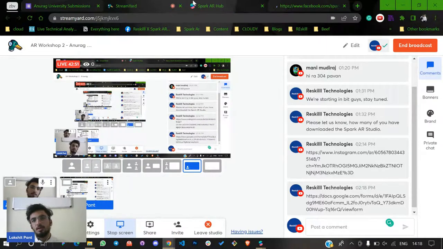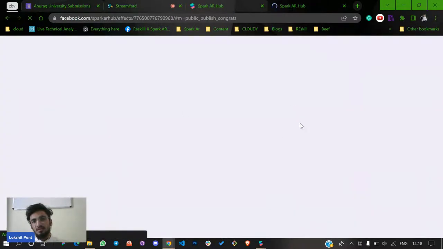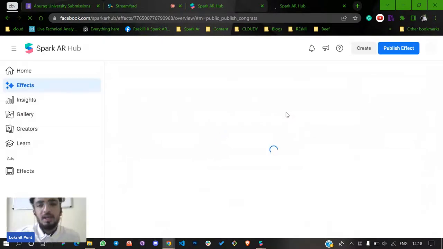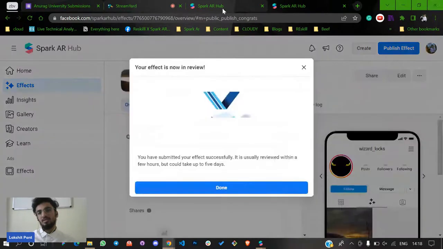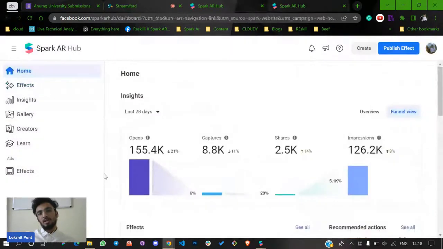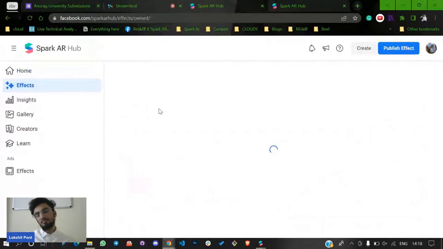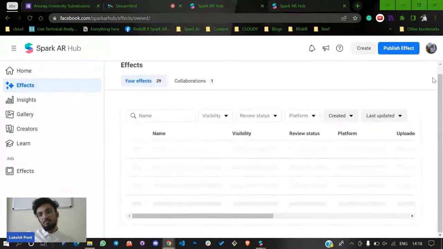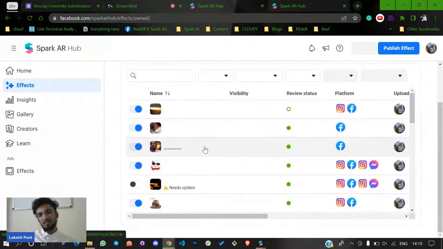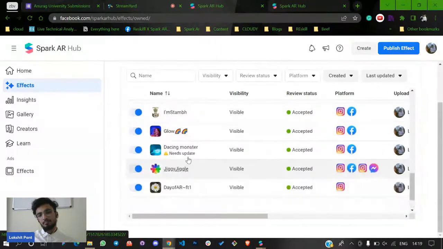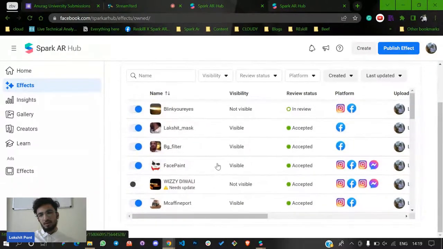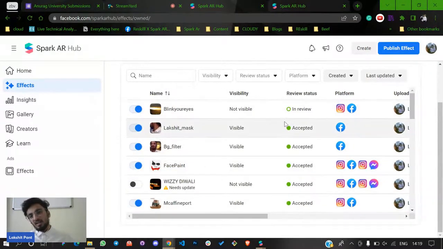Now what I can do, okay, let's wait for this Spark AR filter to get completely published on my Spark AR hub. This is where I can watch and check out the filters I have created. If you go to the effects option, you can see the filters that you have created, if you log into your Facebook account. These are the filters that I have created. You can work with them, try them out, and do anything you want. Now you can see this is the filter that I have created and it's in review.